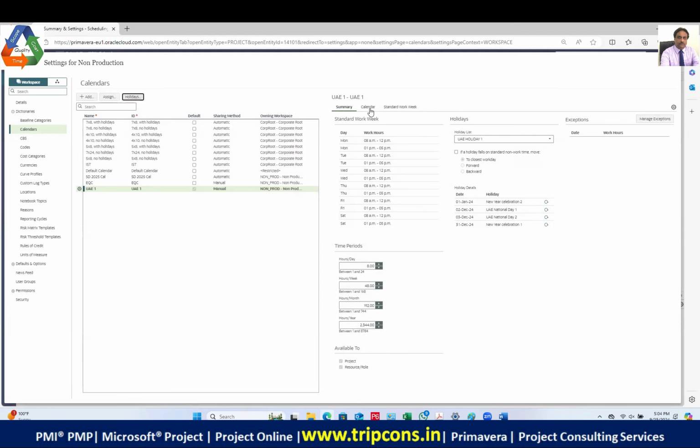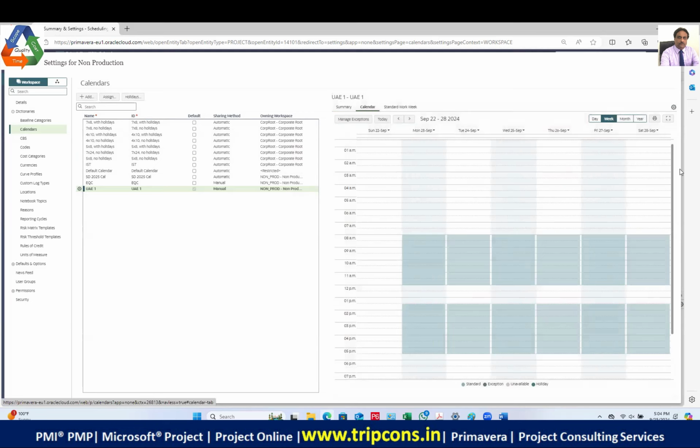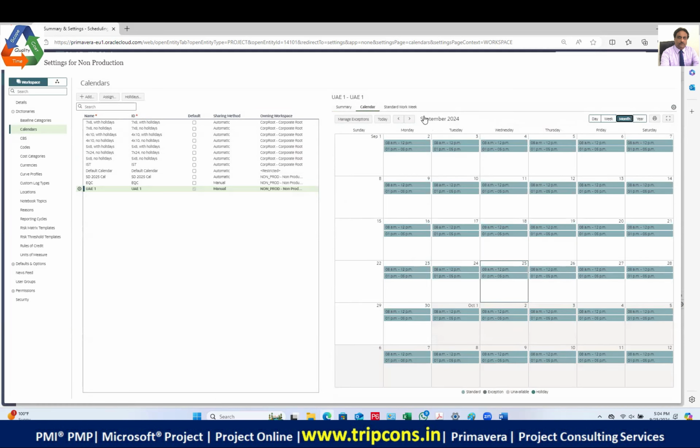So let me confirm the calendar. Okay, guys, let me go to the month of December. Yeah, so it is showing up. In the month of December, 31st and the 1st of January are marked as non-work, right? Which is okay. So you can see, guys, do you see the calendar here? See, did you note that?